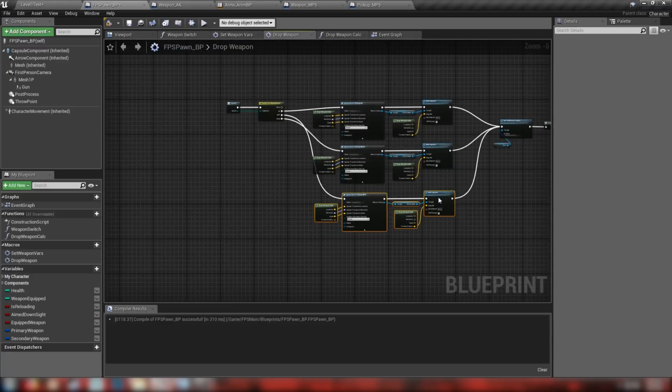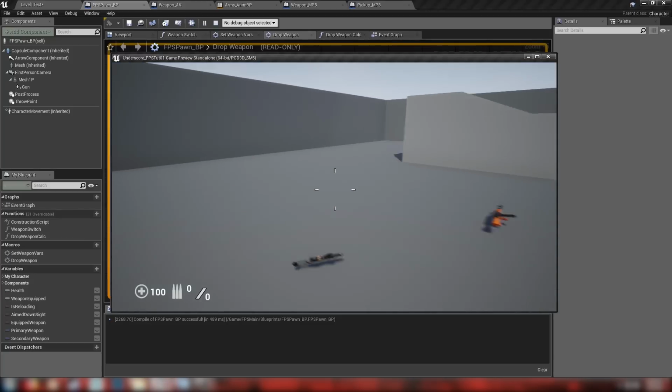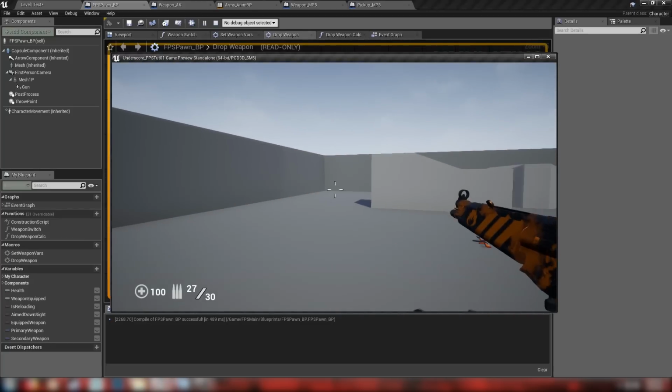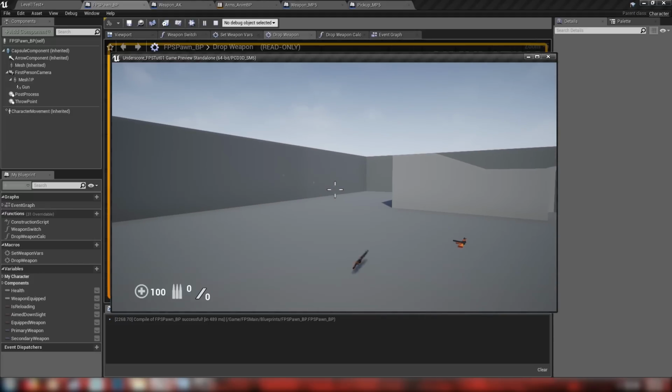Alright, so now we should have 3 weapons all nicely set up and usable in-game. So one final test. There we go, there's our gun. It's reloading. We'll have to set the notifiers, but we can now throw it on the ground.